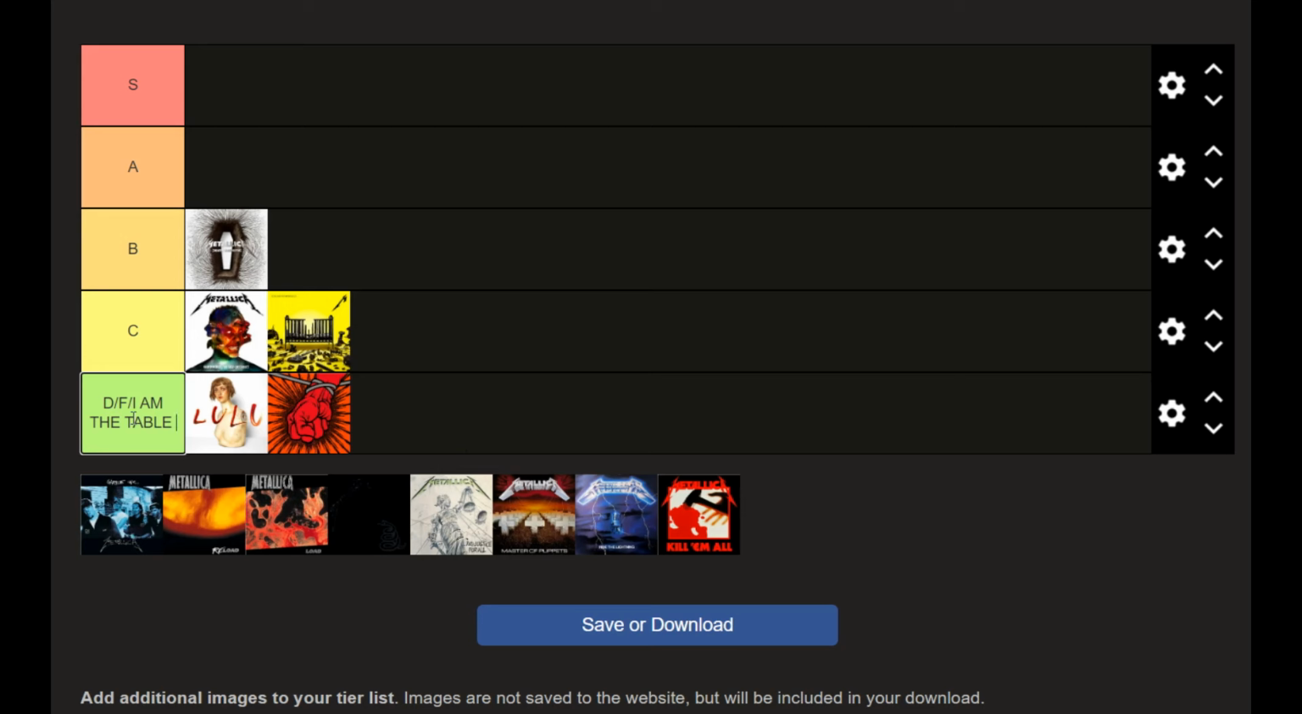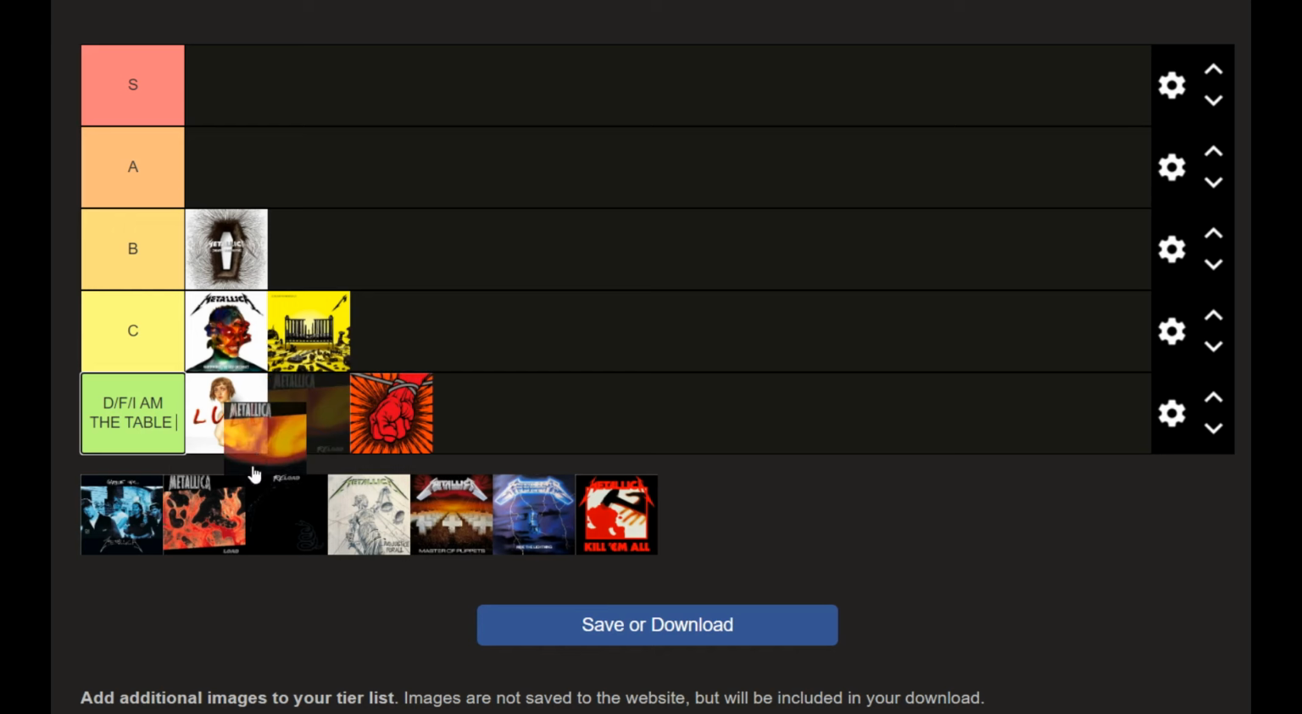Anyway, I'm going to skip over Garage Days Revisited, or Garage Inc., because it's just kind of a collection of covers. It's fine. But coming up next is Reload, and I'm going to put it down in D/F tier again. Part of me wants to almost put this album below Saint Anger, and even below Lulu, because Reload just kind of sounds boring, where Lulu and Saint Anger at least have things that you can be amazed by and interested by.